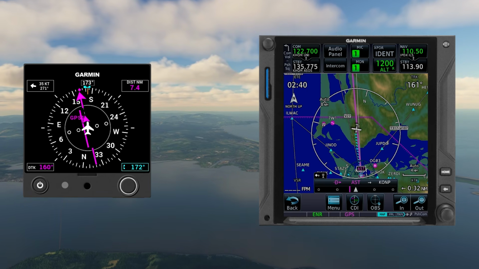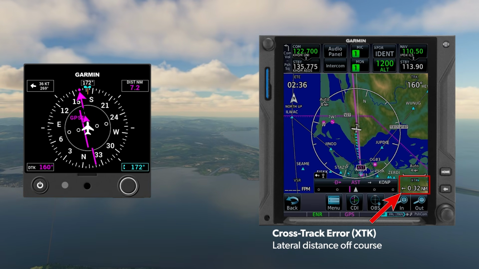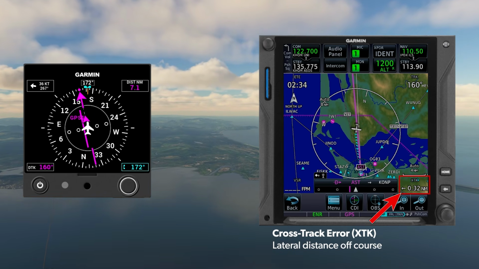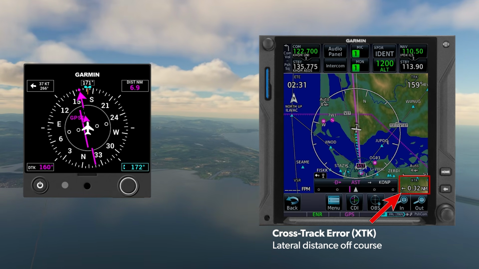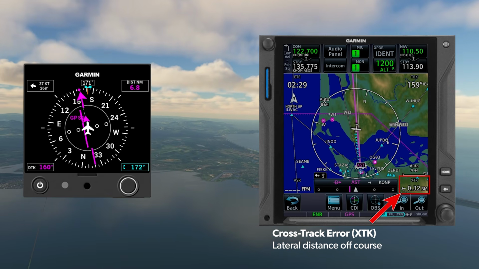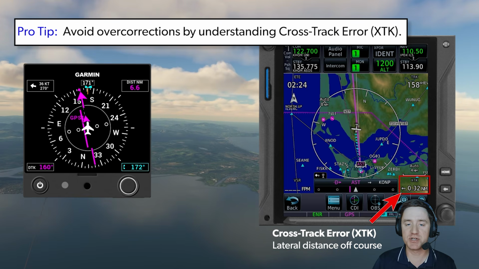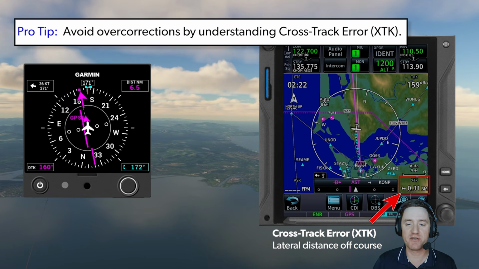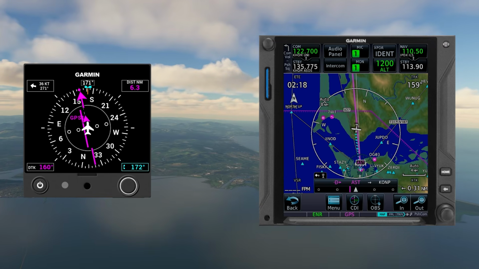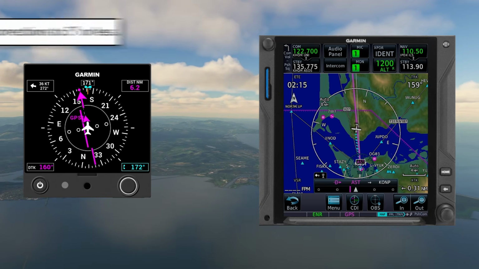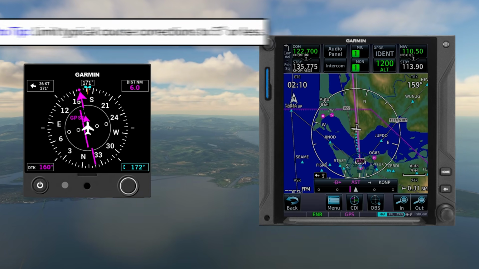But another thing that I have up here that's helpful is on the bottom right of the GTN, I have cross-track error. Cross-track error is just my lateral distance from the course center line. So I'm 0.32 nautical miles from the center of the course, about 1/3 of a mile. So that's not very much. You can see that you wouldn't want to crank in a 45-degree intercept or something like that. As a rule, for small corrections while you're more or less on course, if you limit those to about 5 degrees or less, you won't overshoot.